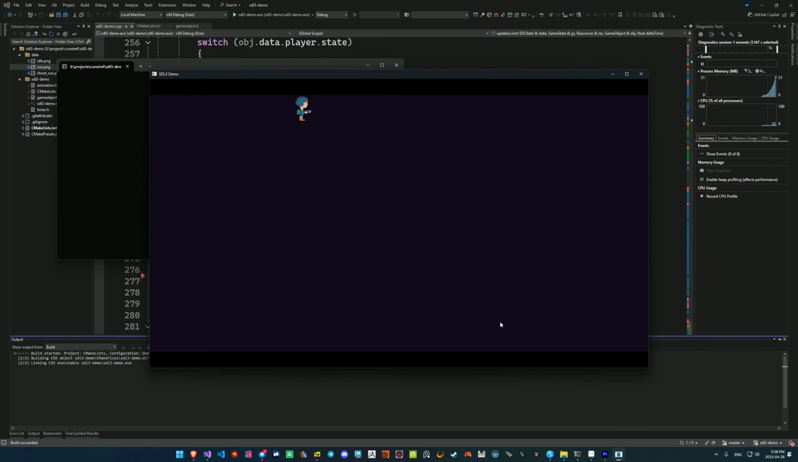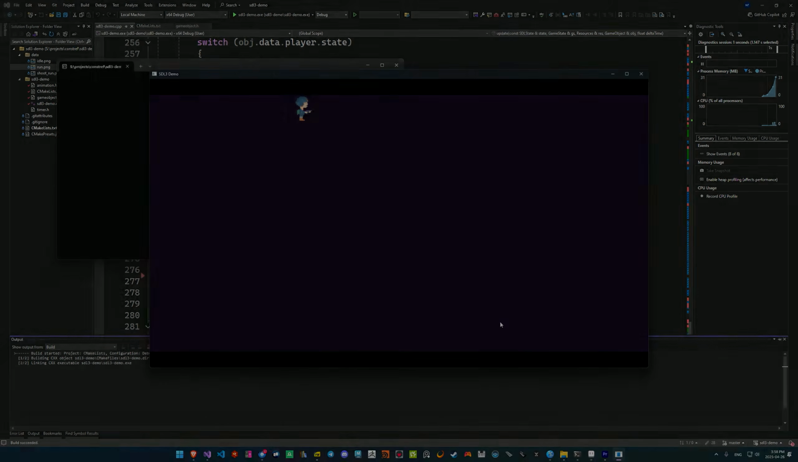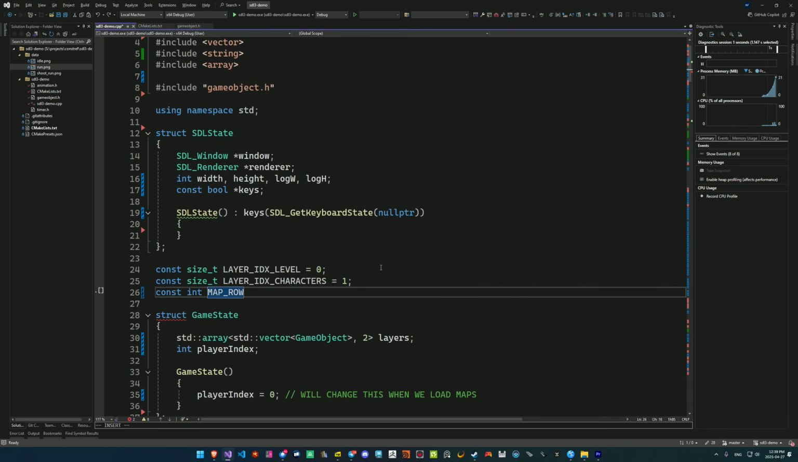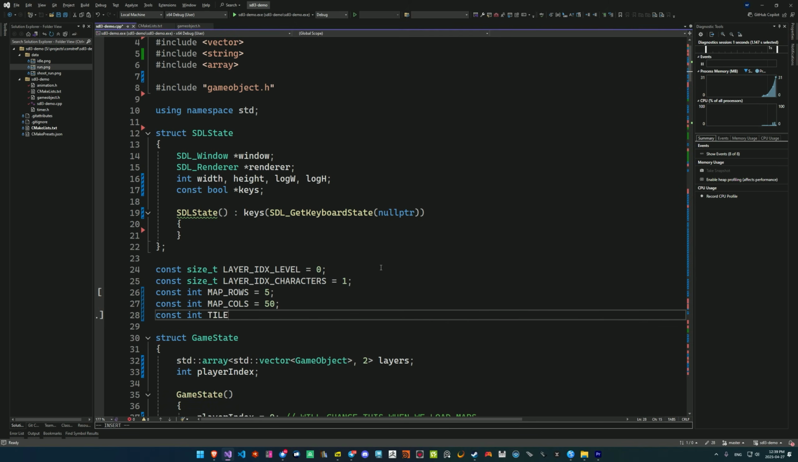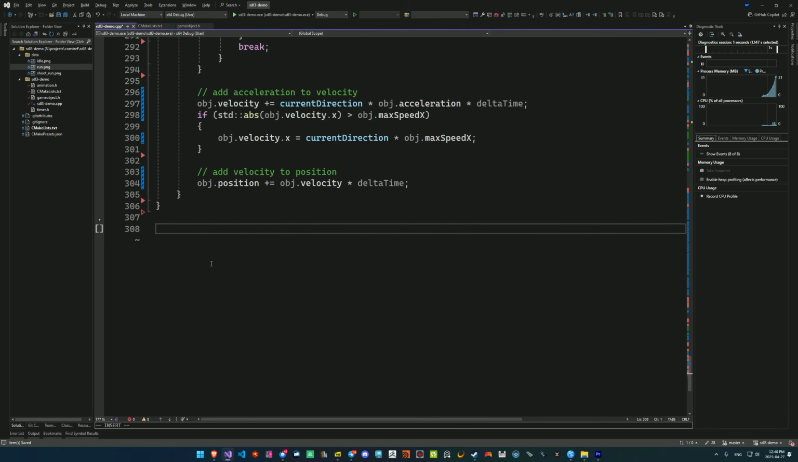Let's set up a rudimentary map loading system, something that doesn't require us to load and parse different data files, so we're just going to use a 2D array to define the different types of tiles that make up our level. Let's see how that's done. We'll start by defining some constants at the top. We'll have 5 map rows, 50 columns, and a fixed tile size of 32. This will make our map 250 tiles at 32 by 32 each.